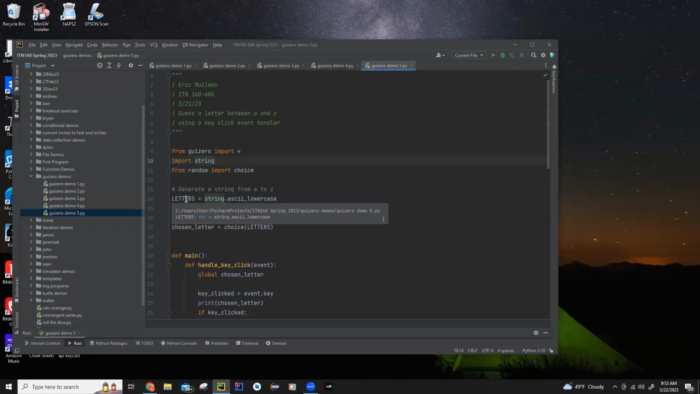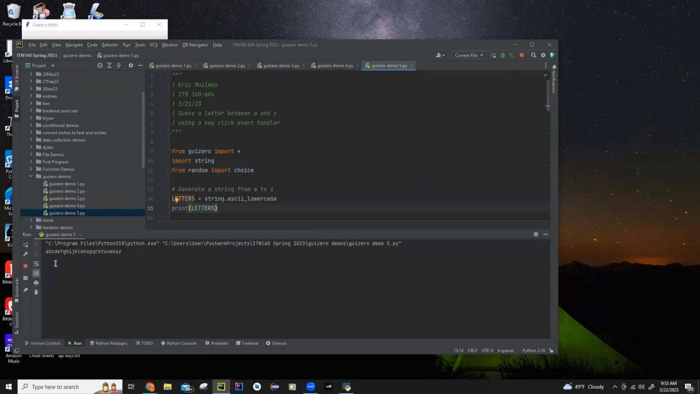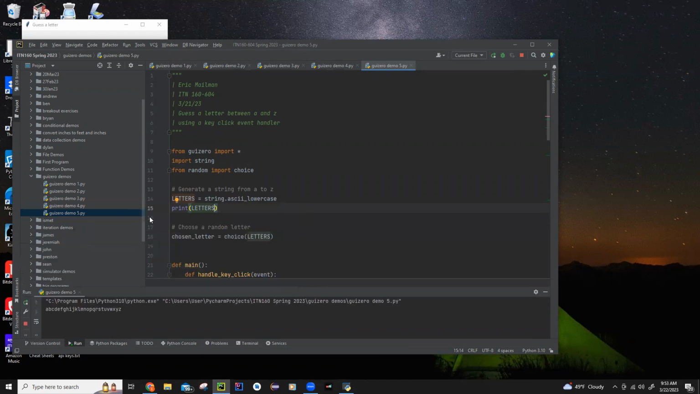Now, is a string a data collection? Yes, it is. It's on your cheat sheet as a data collection. It is a collection of characters. Which characters? The lowercase characters. Prove it? I can prove it. I'm going to run the program, look down here, and see a string of the lowercase characters. So I've achieved my goal.